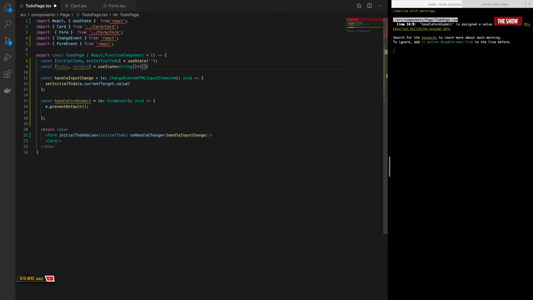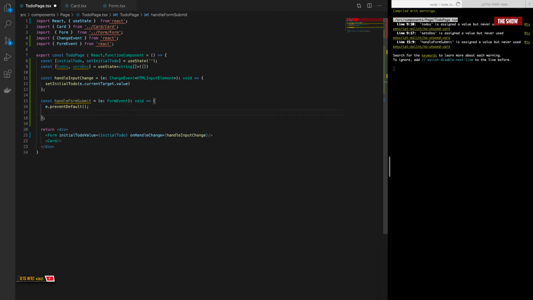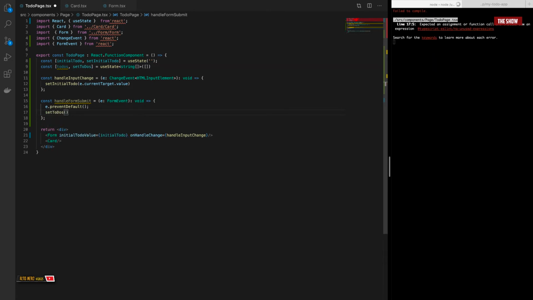I can now come here and say that I want to set toDos to be toDos.concat, and what I would like to pass it is the initialToDo. So I'll pass it the initialToDo here, like so. So after I've passed it the initialToDo, what I would like to do next is to clear the input field.